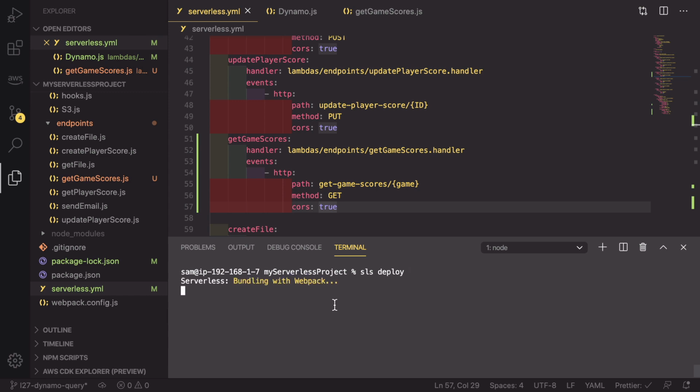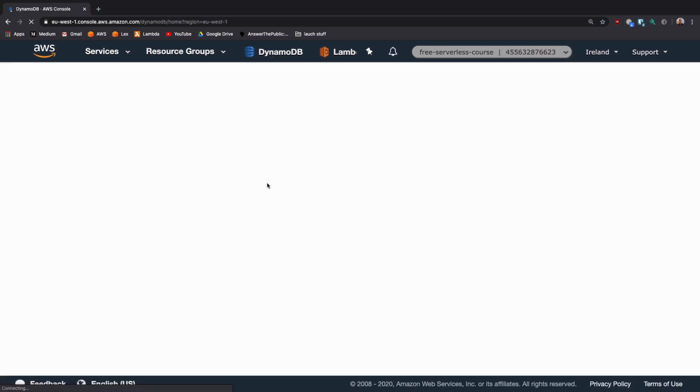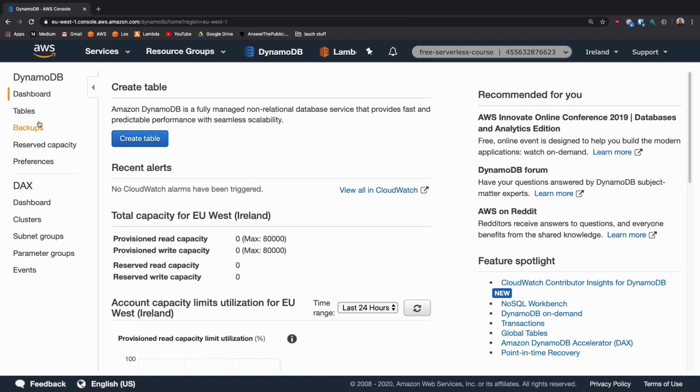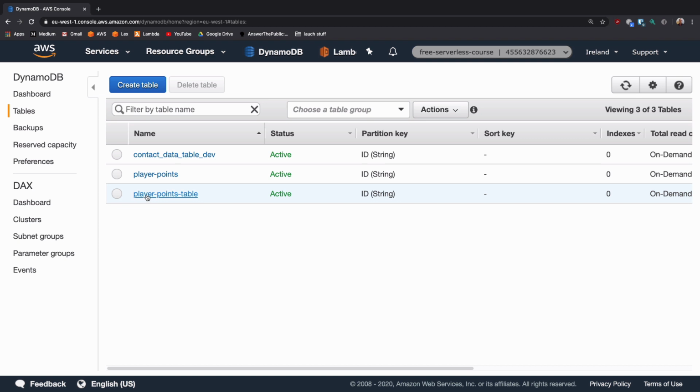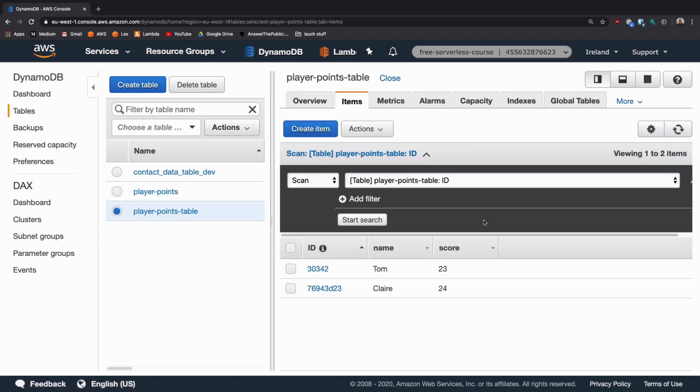Whilst this is happening, we can head over into our console, where we need to go into DynamoDB and update the table that we already have. If we go into Tables and our Player Points table and look at the items, currently we have 2 items with an ID, a name and a score. We now need to add a new property of game onto both of these.